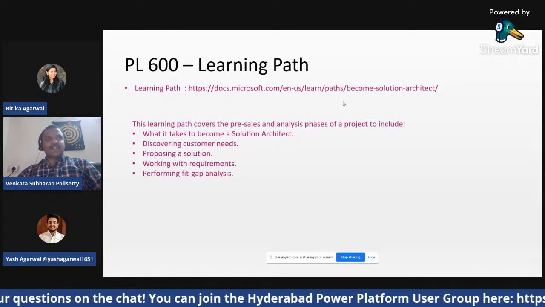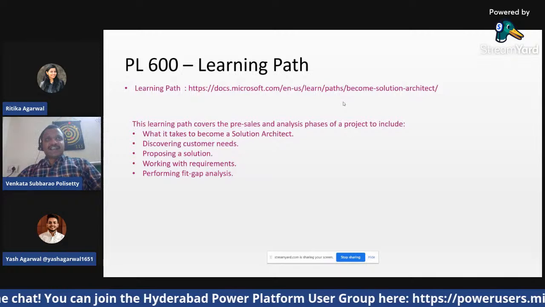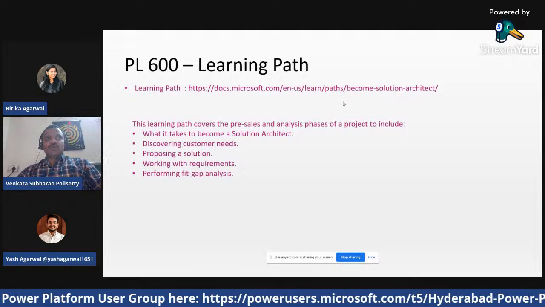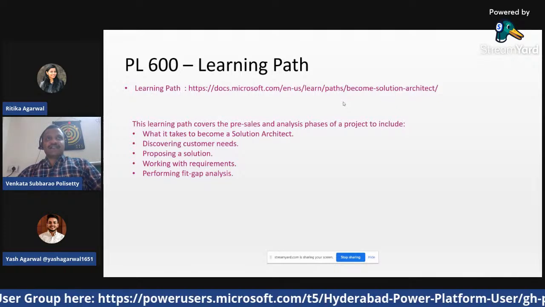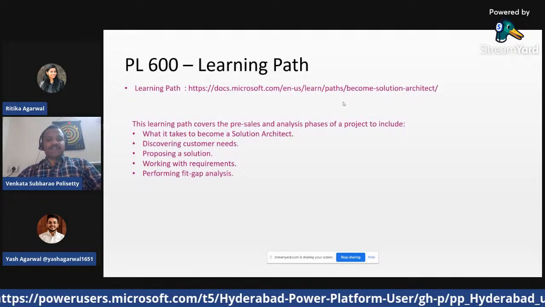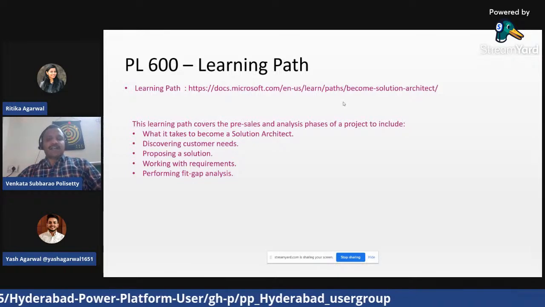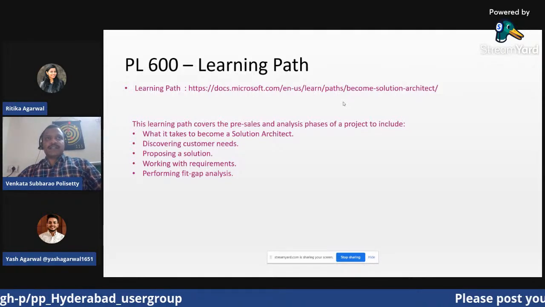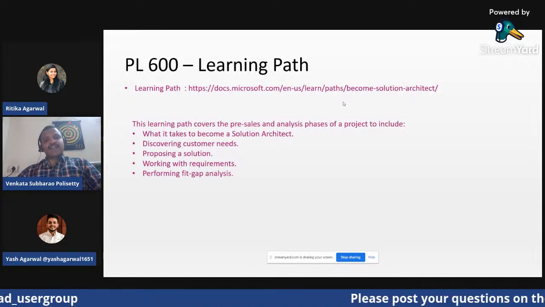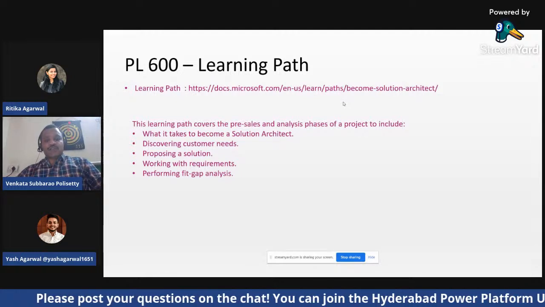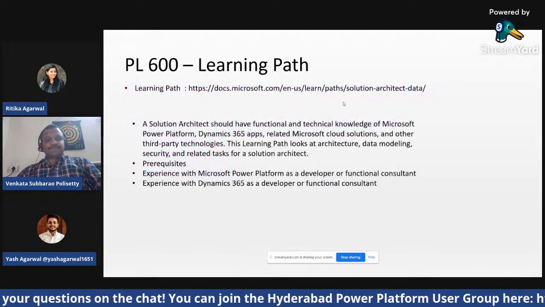As an important note, the solution architect is the only person who is present in each and every phase of a project. It could be directly in the conversation with the customer. Whenever a new project comes, the development team and the functional team will not be present, and most of the things will be taken care of by the solution architect. I am going to cover this.